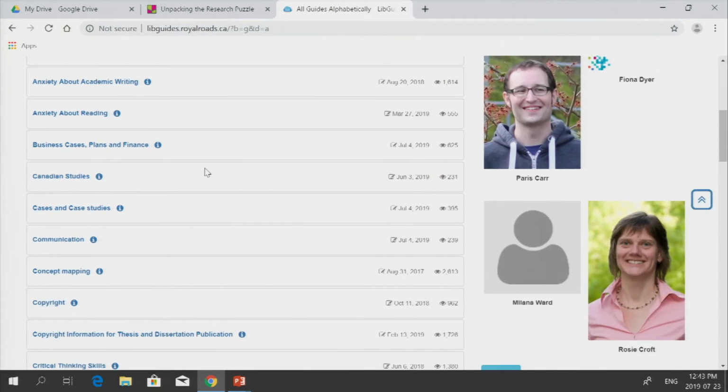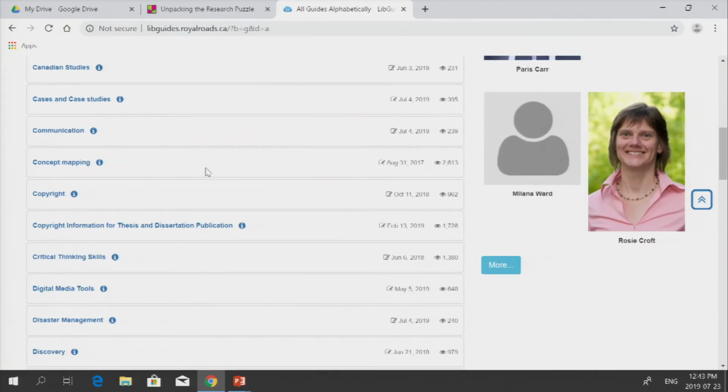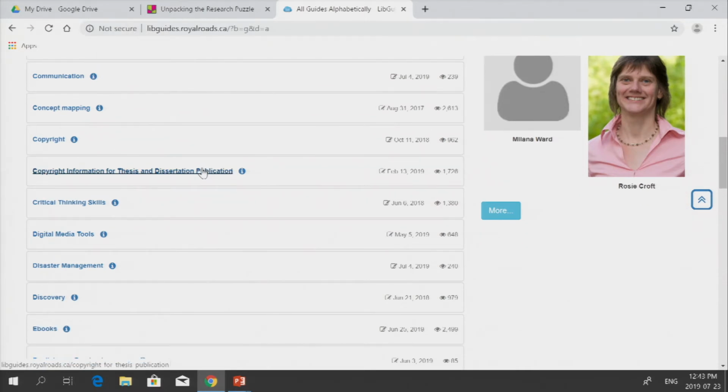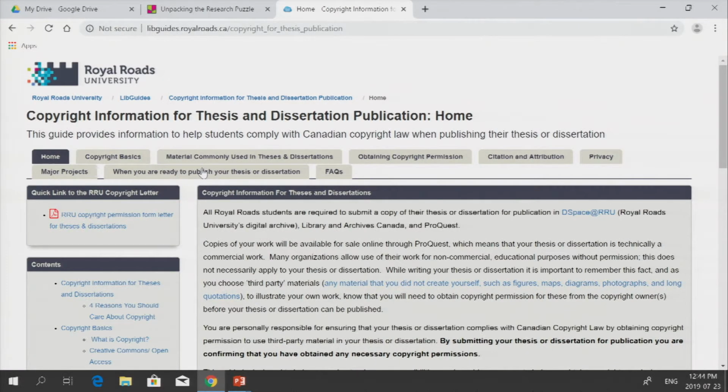We also have other guides that are available if instructors need them. So for example, copyright information for thesis and dissertation publications. We do have a lot of students, and also a lot of instructors or faculty, who come to us and say that their students are looking to publish their thesis or their dissertation, and what information do they need to know around copyright. So here's another one of our guides that is frequently used to support some of that.